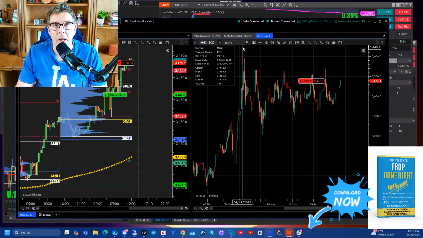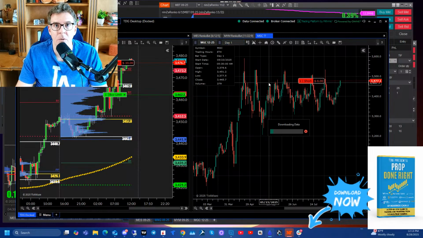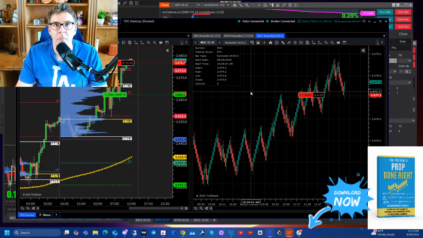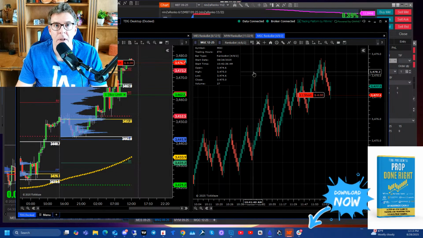All right, so what I have to do here is I have to come over and turn this into a Renko chart. So I'm going to turn it into a Renko chart. One of the things I probably should have done before doing that is, all right, it already defaulted to 1 day. So it brought back 1 day of Renkos.